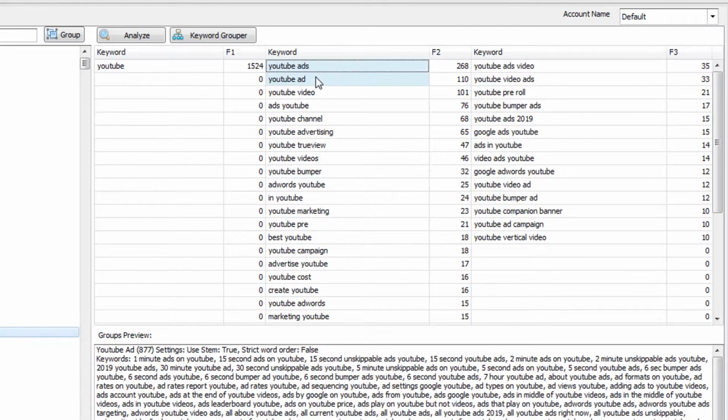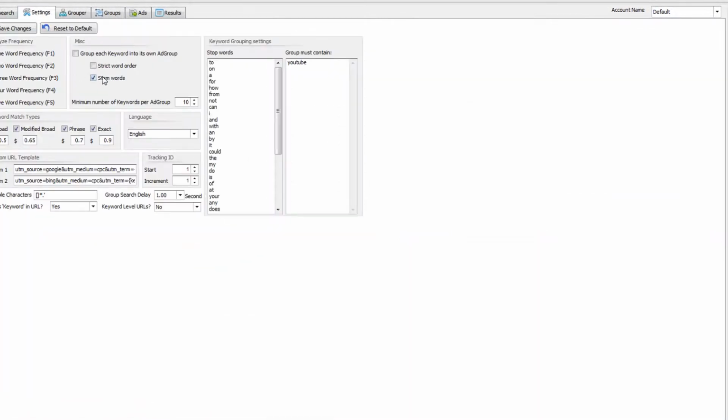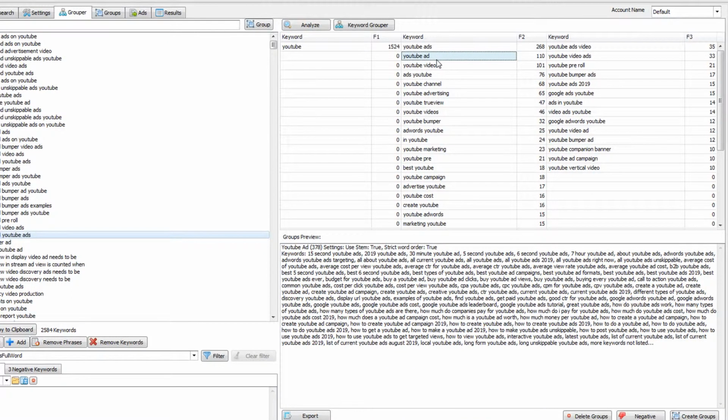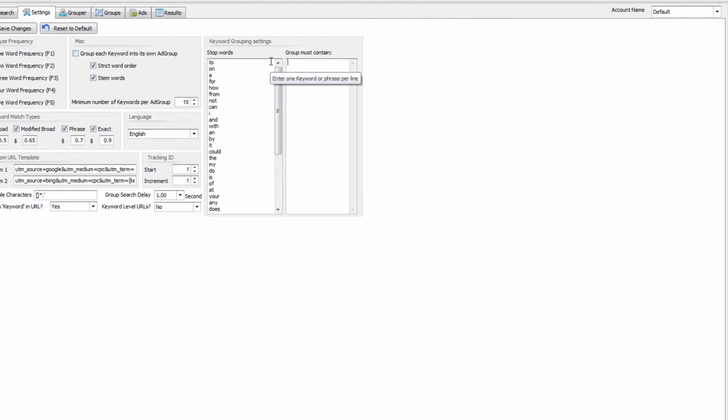And again, if we wanted to combine these into one, we would just say, let's stem the words. Well, I think it'll still give us YouTube ad and YouTube ads. But when we click YouTube ad or ads, they should both be 378 because it's stemming them and they both map back to that root kind of phrase. Okay, so hopefully that makes sense. You can use this when you're looking for a really specific group.